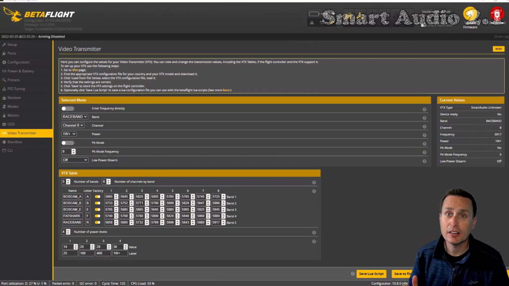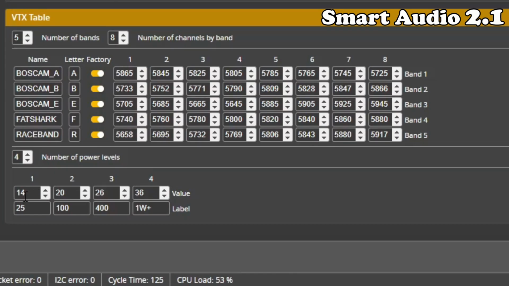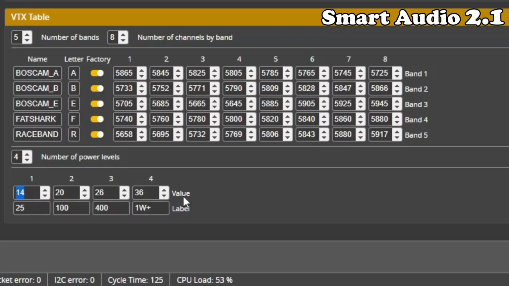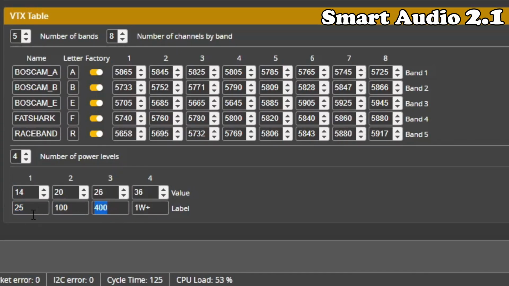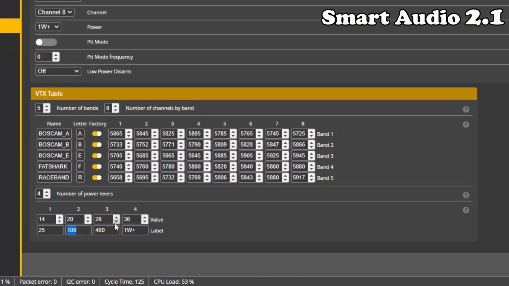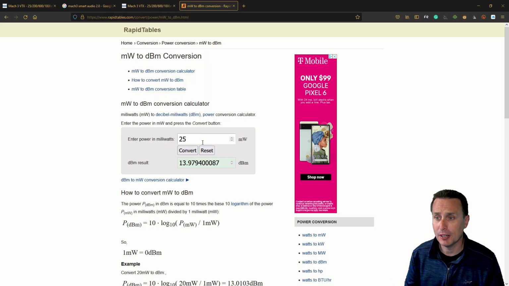Standing for 1 watt. Now, if you selected a 2.1 preset, your power levels down here are gonna look a little bit different. You can see the values are not 0, 1, 2, and 3 as the flight controller is gonna send to the VTX. It's more this 14, 20, 26, like where are these numbers coming from? Well, what these are is the dB levels, the decibel levels of this milliwatt setting here. So you can see 25 milliwatts is 14 dB, 100 is 20, 400 is 26, so on and so forth. And we can confirm the same just by going to any milliwatt to dB thing. You just search it on Google and you can see here 25 milliwatts is 13.97, rounded up to 14.